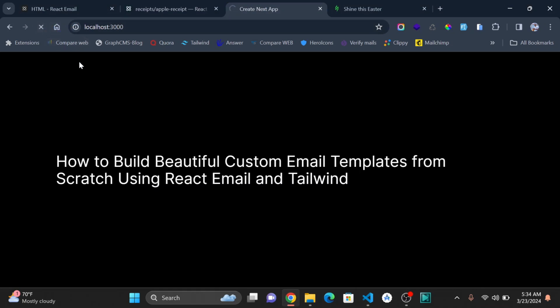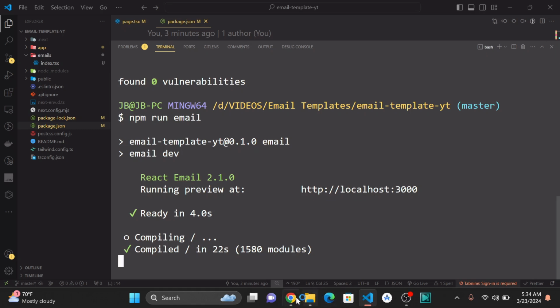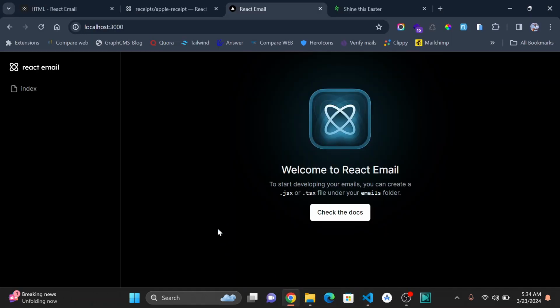Okay. Let's go ahead and run this. And this time you'll see something different. Okay. Let's just wait and see. Just running this locally. Okay, compiled. Let's go ahead and see, and you can check. So now on localhost 3000, we have welcome to React email. To start developing your emails, you can create a JSX or TSX file under your emails folder.